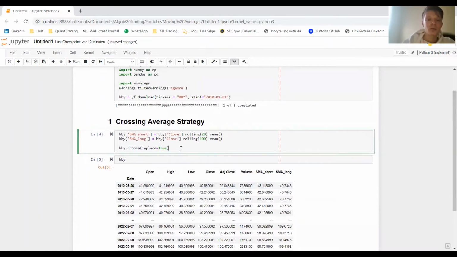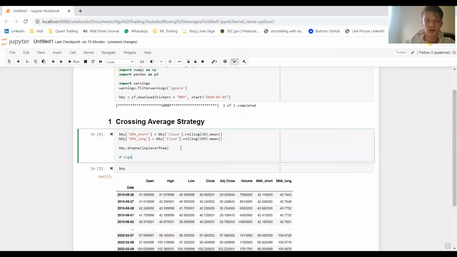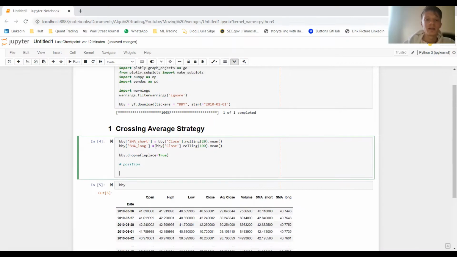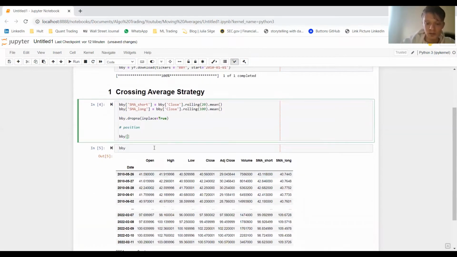So now create a column for the position we are holding. Position. And that's exactly what we talked about in the introduction. So let's do BB position.